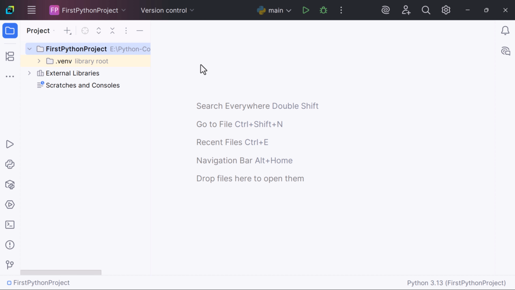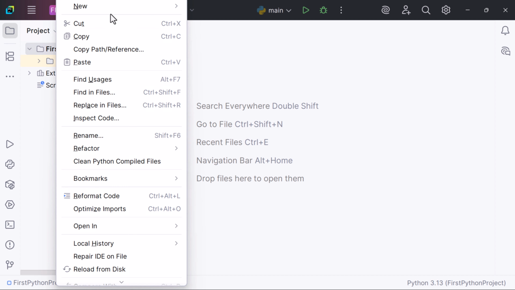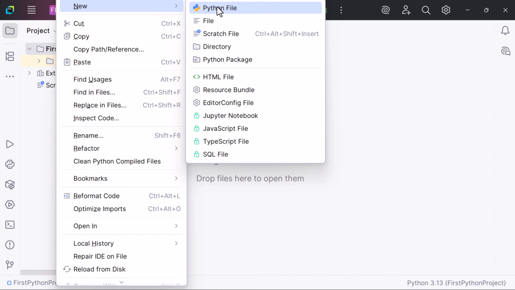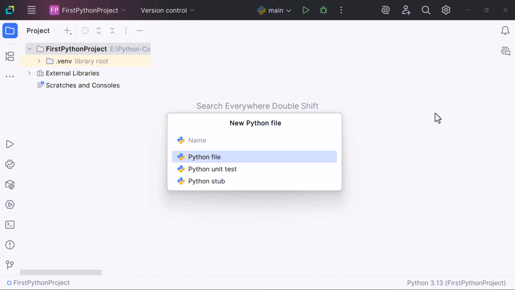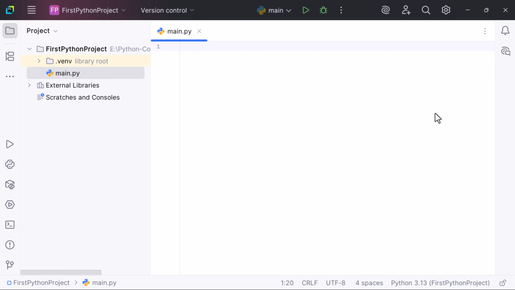Next, let us go ahead and create our first Python program. In order to write a Python program, we need a Python file, isn't it? So within this Python project, let us first create a Python file. Just right click on the project, then select New, and then choose Python file over here. Let us give the file name as main and hit enter, and look here, the file extension main.py. So the Python code will be saved in this file and the file extension should be .py. Okay, perfect. Now we have created the Python file.